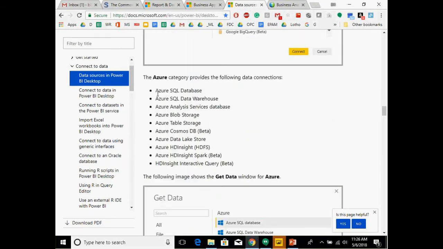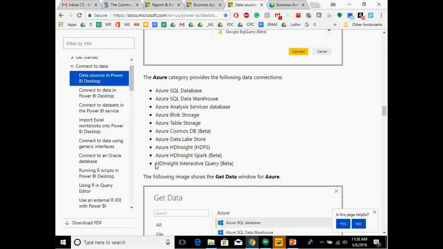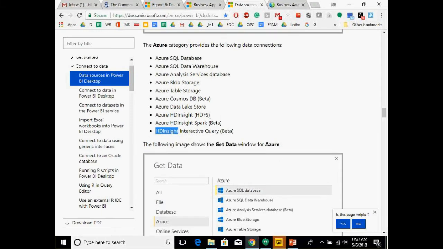They have everything Azure, plus HDInsight, which is also Hadoop from Hortonworks. You can read data from that too. Spark is also there, now in beta. And Cosmos DB is a NoSQL database from Microsoft.